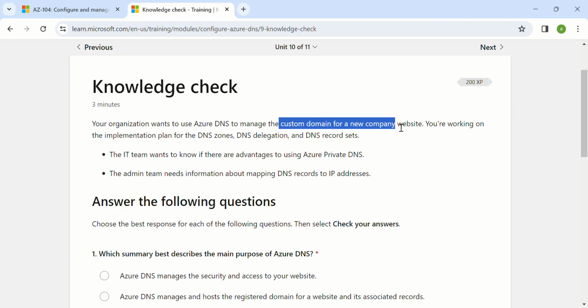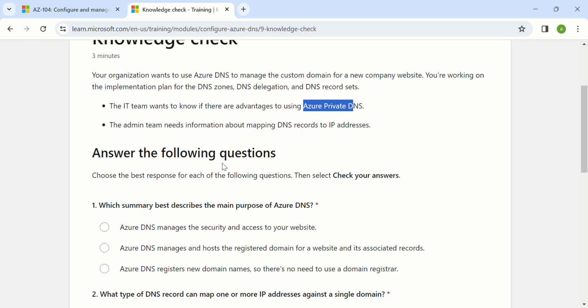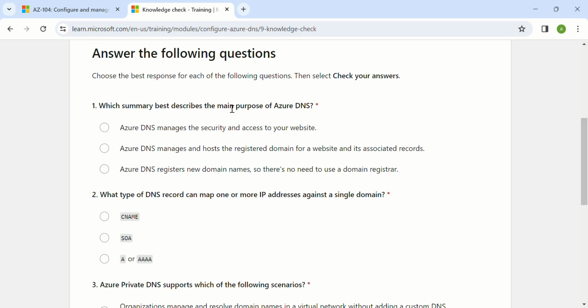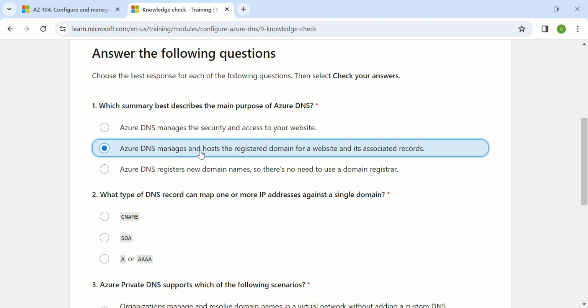Manage custom domain. For a new company, you are working on an implementation plan for DNS zone, DNS delegation, and DNS record set. The IT team wants to know if there are advantages to using Azure Private DNS. The admin team needs information about mapping DNS records to IP addresses. Which summary best describes the main purpose of Azure DNS? Best describes, it's this one only. Registered domain for website and its associated records.